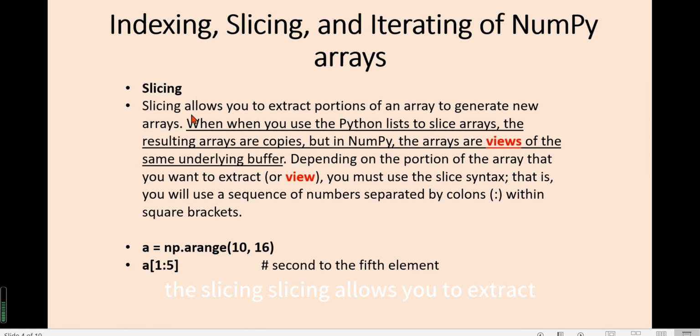Slicing allows you to extract portions of an array to generate new arrays. When you use Python lists to slice, the resulting lists are copies. But in NumPy, the resulting arrays are views of the same underlying buffer. So this means if we use slicing to get a part of an original array, and we then change the values of this part, the values at the same positions in the original array will also be changed. So slicing is a view of the original array.